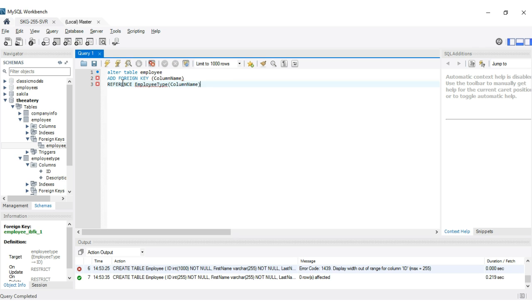So we can do the same thing with a foreign key or even a primary key. We can add it after the fact, but it's much easier to create it and add these foreign keys and primary keys when we're creating the actual database.